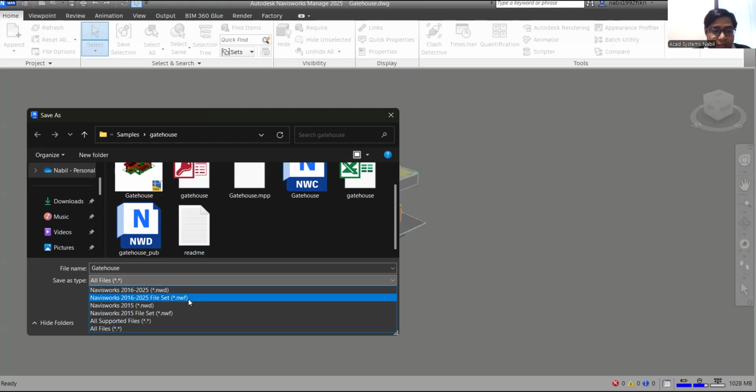The difference here is that if you use NWF, for the files that you include inside of this Navisworks, once you save as NWF, the files themselves are not inside of this Navisworks, but are actually linked from the outside files, right? So that is the difference between NWD and NWF.